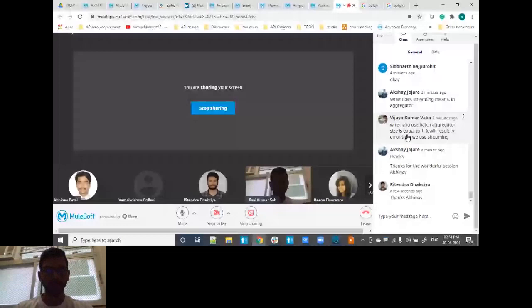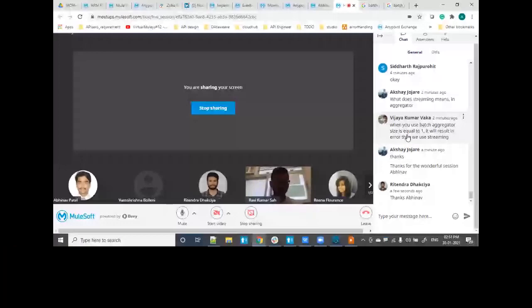Now with Mule 4.3, even batch processing supports streaming the data. So instead of loading all the records, you can go with a stream of data. From the source component, it will keep on picking up the details as and when required, and then you can make use of it. Is that okay, Akshay? Does that answer your question?